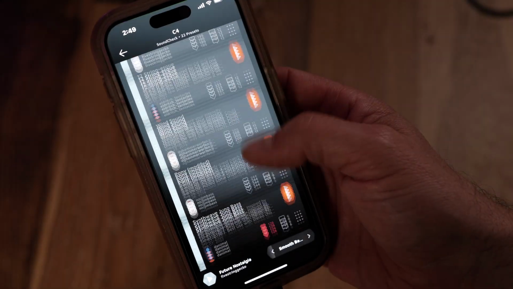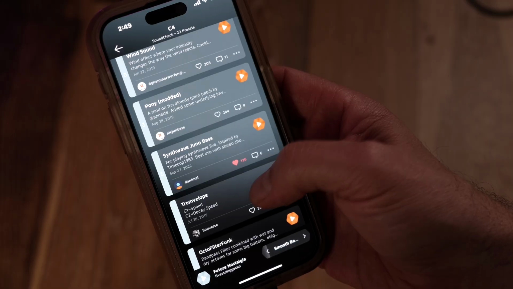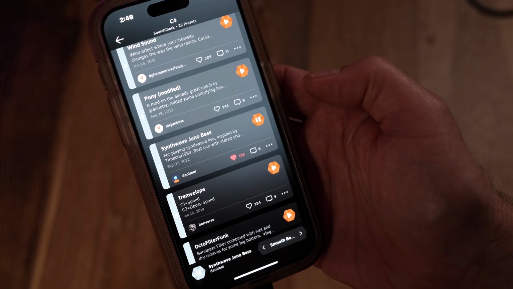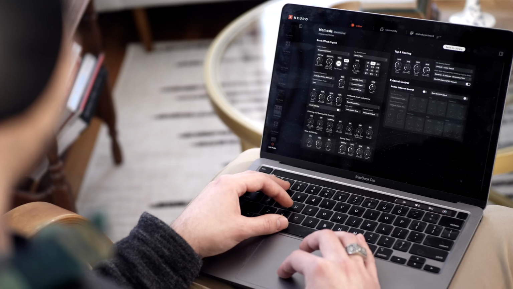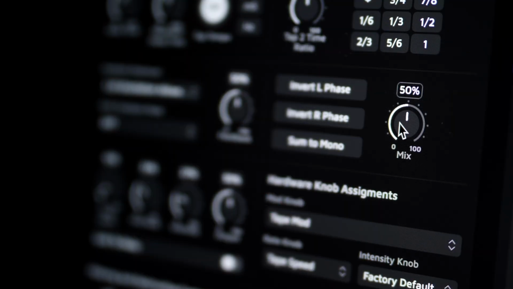Today I want to talk to you about a new feature in Neuro 3, our mobile and desktop effects editing software. It's called SoundCheck, and it allows you to instantly hear any of the presets currently published to Neuro. And to date, there are over 10,000 presets published to Neuro. It also allows you to open any of those presets and make parameter changes and hear the changes you're making in real time. Save those changes and essentially create new presets.